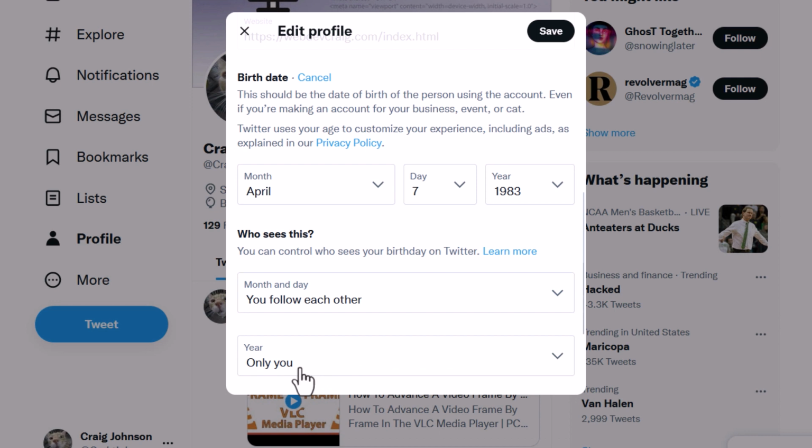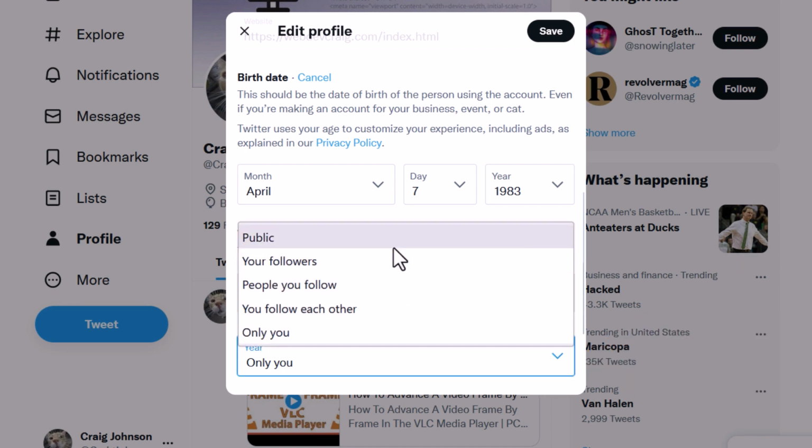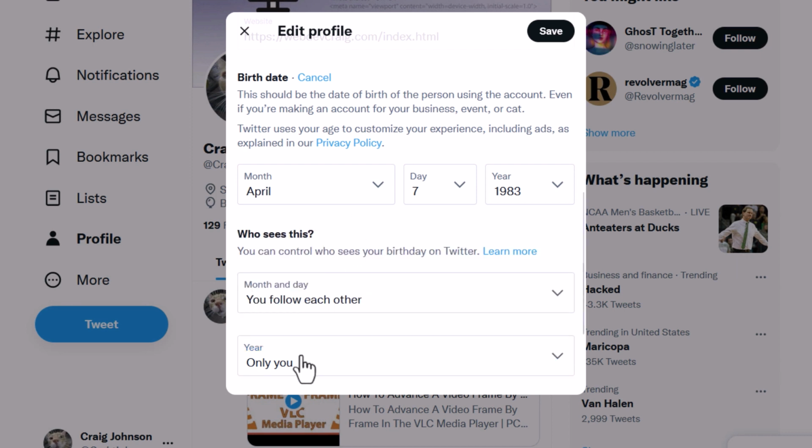And the year, you could also hide the year of your birthday. You just click the little drop down here, and it's the same options. Do you want the year of your birthday to be public, for only your followers, for people that you follow, for people that follow each other, or only you? Only you would be private. That's what I have mine set to, only you.